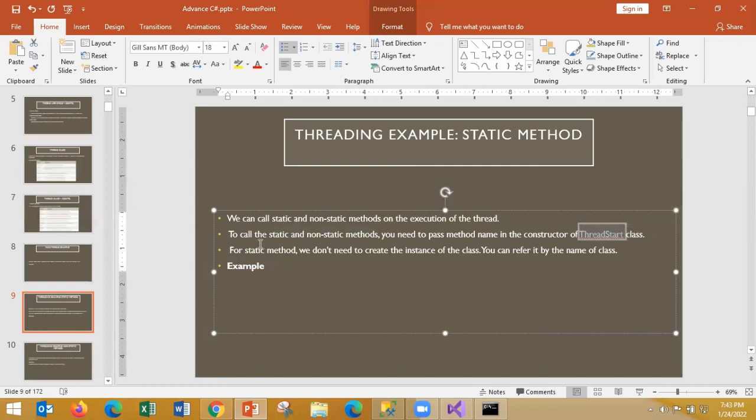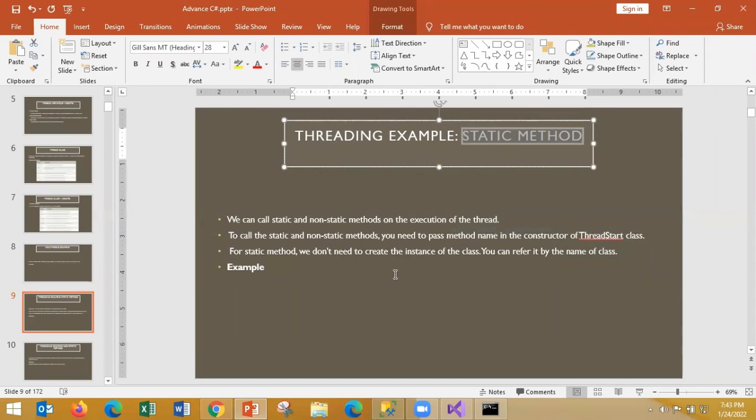For static methods, we don't need to create the instance of the class. You can just refer to it by the name of the class. Now, how do we call a static method? If you want to call a static method inside a thread, you need to pass the method name in the constructor of the ThreadStart class. So we will see both calling a static method and a non-static method.